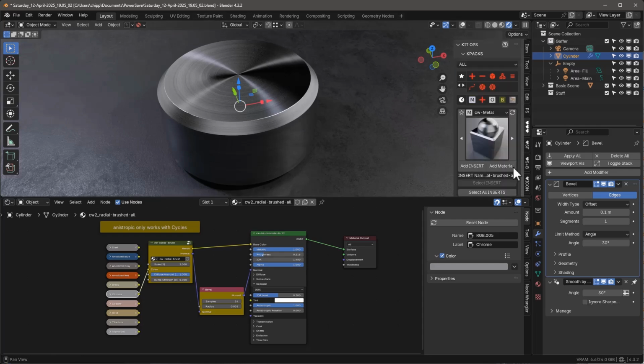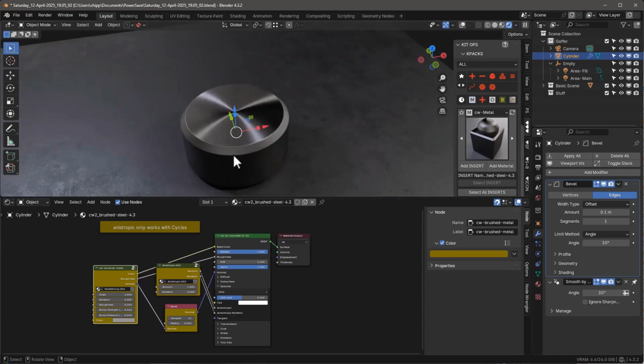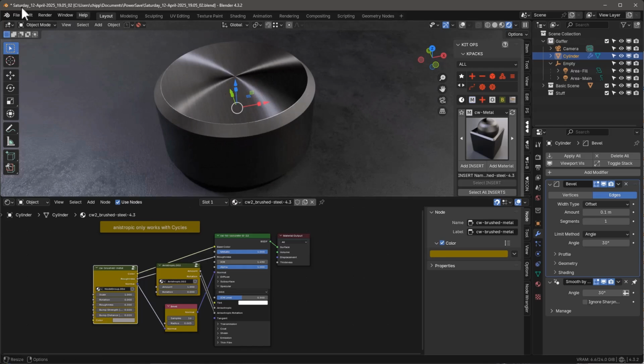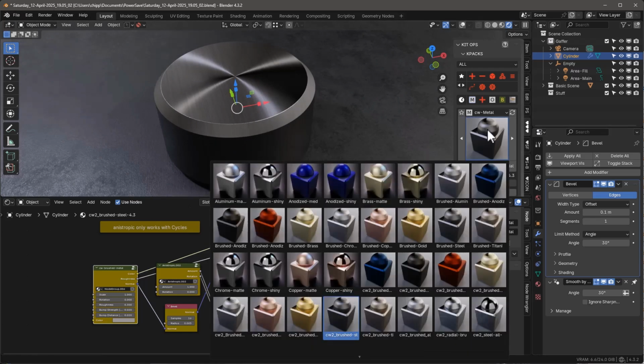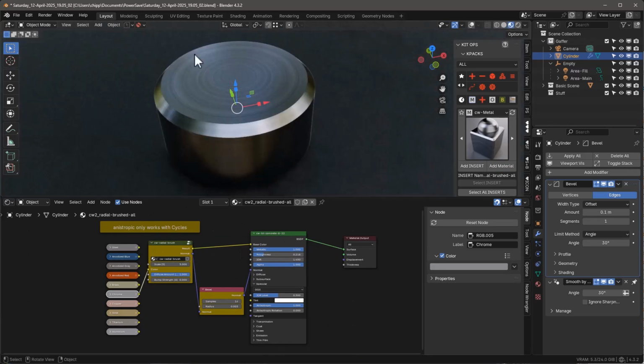So if you recall, if you look in the brushed metal collection, let's just grab the steel and we're going to add it to this material. And you'll notice the texture is going in a linear pattern, whereas if we look at the brand new material, this one, you see now we have it going around in a radial pattern, which is more accurate. And keep in mind, this only works with Cycles. If you go to EEVEE, you're not going to get the anisotropic stuff.